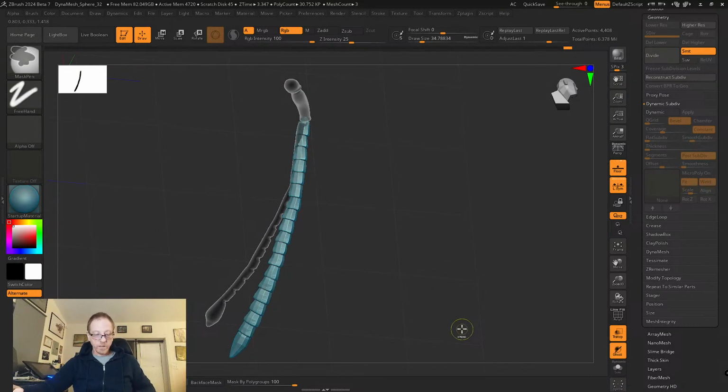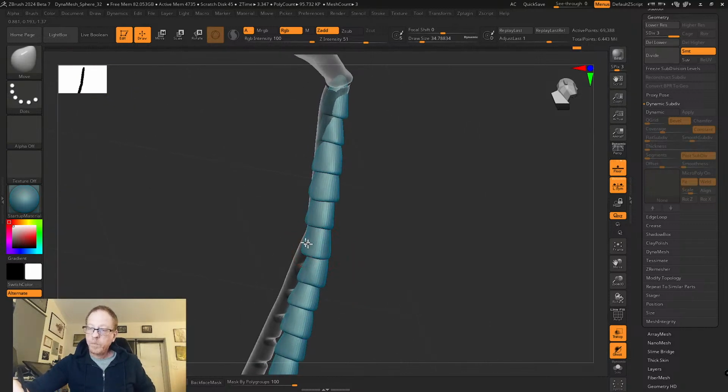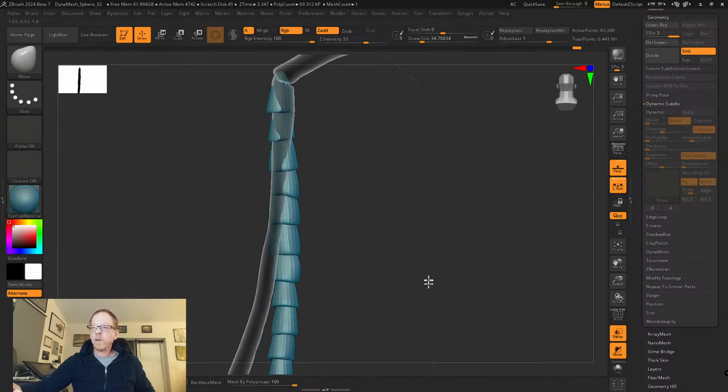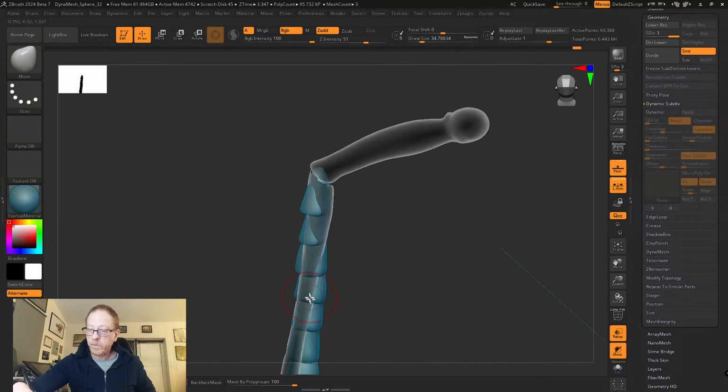Okay, so let's subdivide this and see how it looks. I wish it was a little bit neater, but it's just going to be a process of going in here and shaping these things. But that's not a bad way to do antenna. Everything I do is going to require some cleanup.